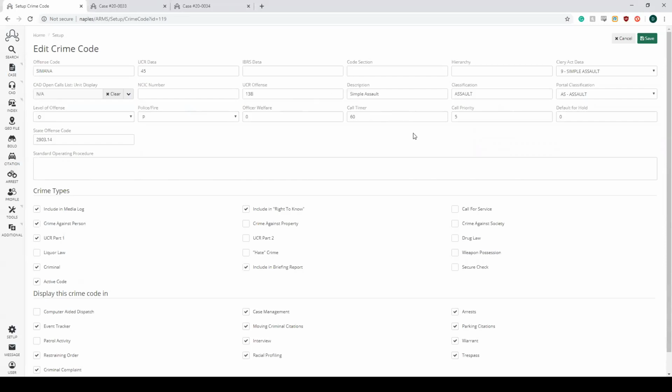There are 3 fields that are going to be important for Ohio NIBRS. One is going to be the UCR offense. I know it kind of gets confusing right there because the FBI uses UCR offense for NIBRS. And then there's also UCR data. UCR data is going to be for the UCR summary reporting. And then right here, UCR offense is going to be for NIBRS.